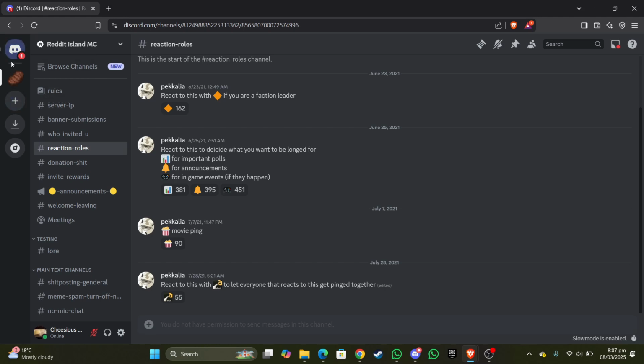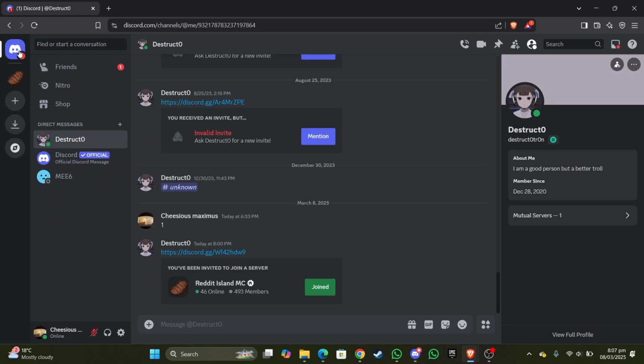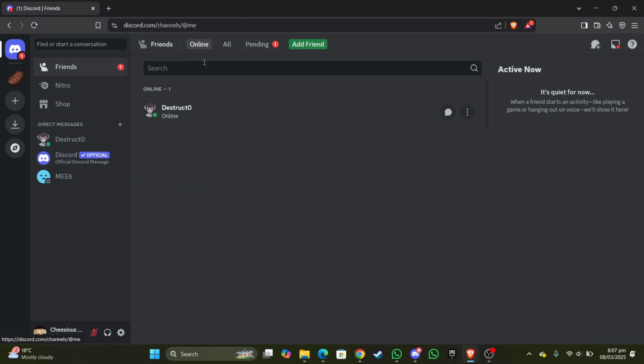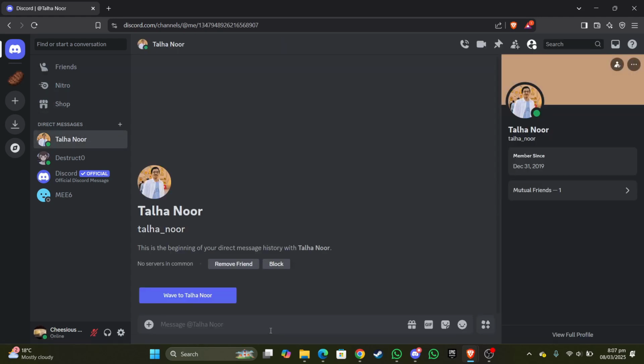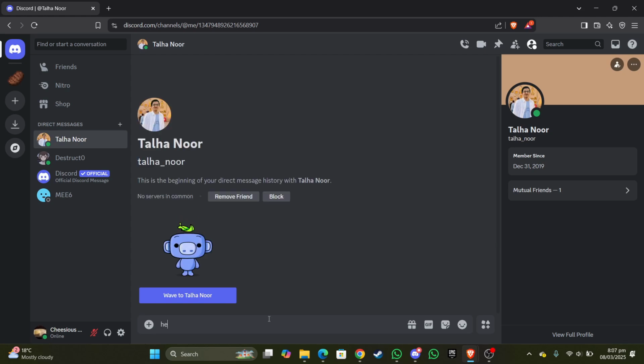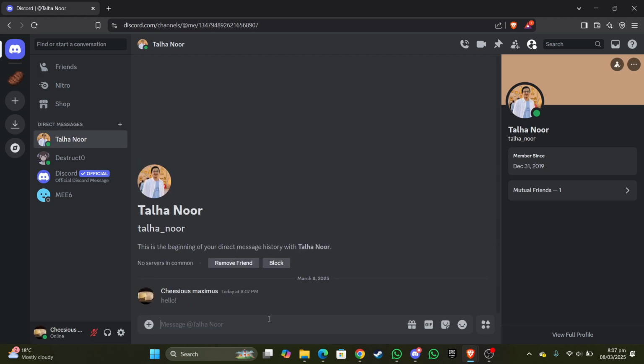First, navigate to the Direct Messages tab on Discord. You can even see the ping there. Then go to the Friends button and click Pending. Here you can see all your friend requests and you can accept or ignore them. If you accept them, you can now see them in your direct messages. You can also text them however you like.